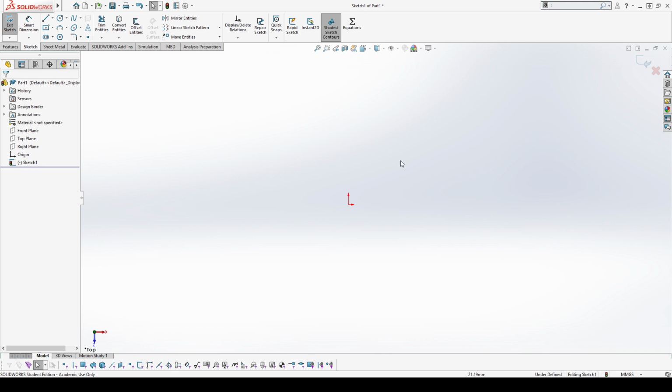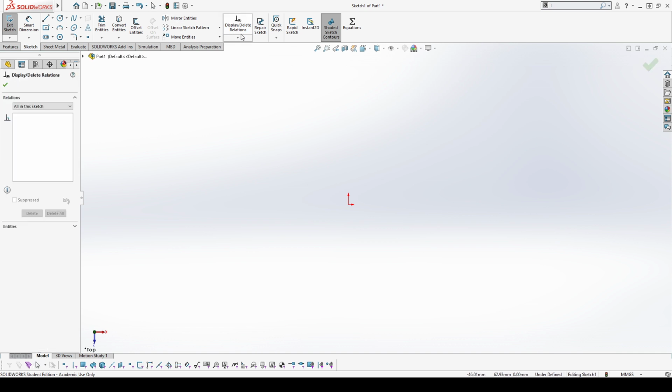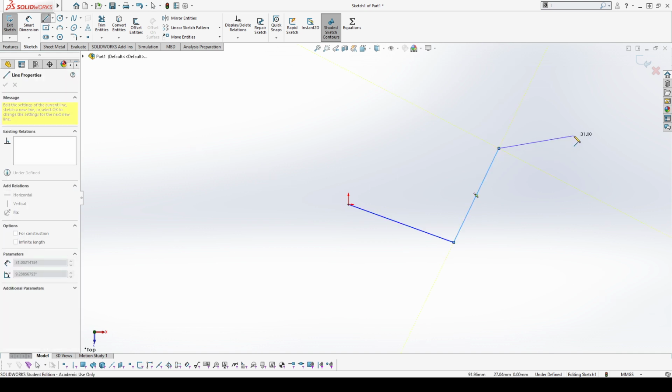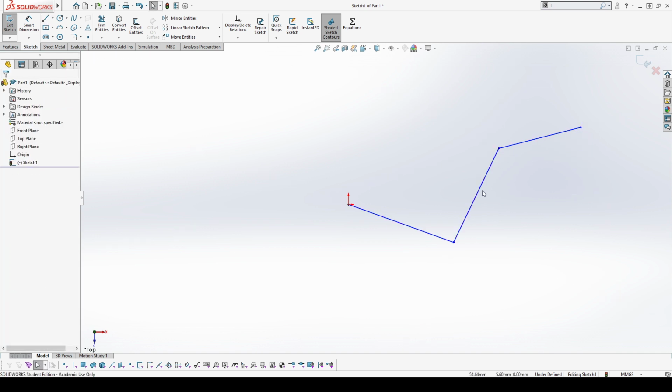Yeah, and then display delete relations just shows me the relations that I have. If I have a fairly complicated sketch, it can show me, all right, here you have this vertical, symmetric, horizontal, angle relation, equal length, all this stuff, all there. But one of the things in this drop down, let's see, I'm just going to draw some lines here. In this drop down now, I have an option to fully define my sketch.